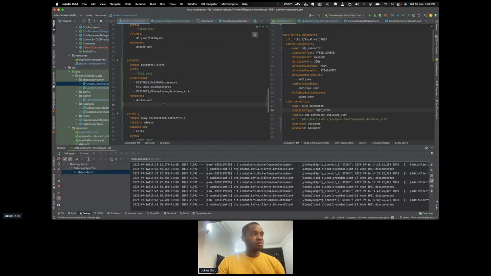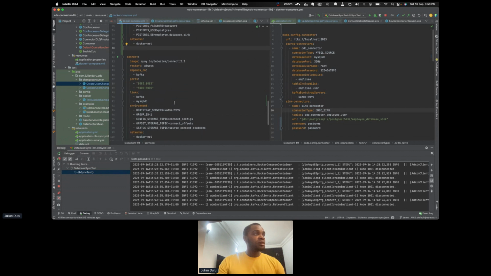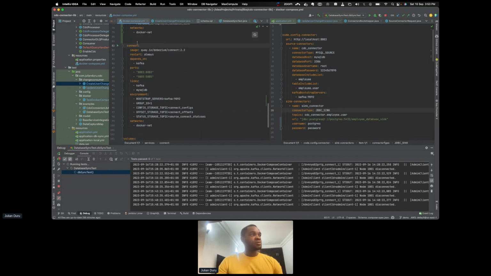Postgres is another database which we're running. So we're running two databases in our setup, MySQL and Postgres, right? And then we now have our Debezium connector, which is another service which is running. So we have all these services currently running in my local environment, and we're going to look at how they can interact with each other.